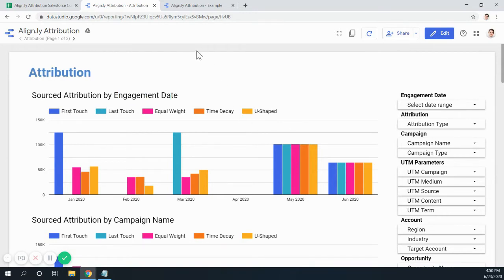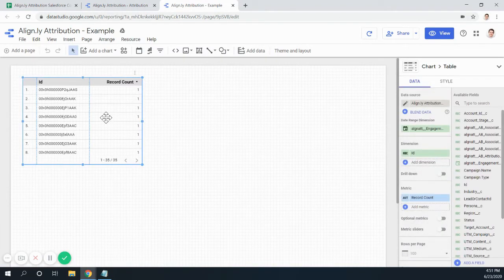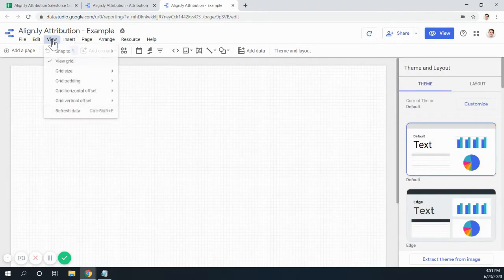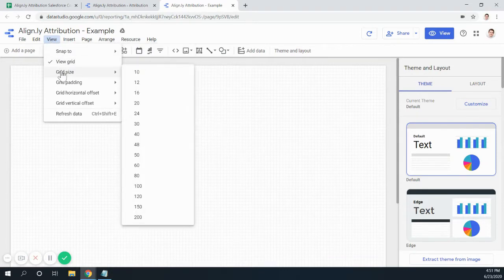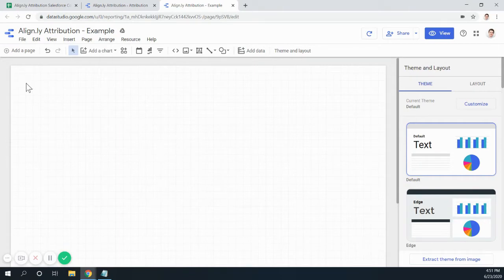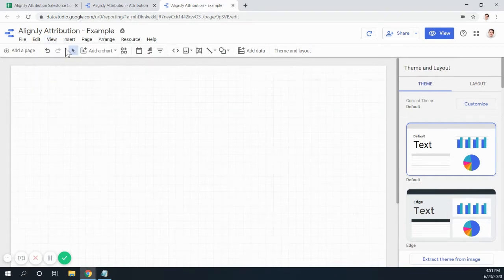So first thing we're going to do is jump in here. We'll remove this, which was added by default when we connected our data source. And then one thing I like to do is go to View, Grid Size, and change it to 24. What that does is it makes the grids a little bit bigger, so 24 pixels. It makes it a little easier to align things and get things to snap. The other thing I like to do is go to Snap To, where you're going to see there's Smart Guides and then there's Grid. Since I made the grid bigger, I like to just snap it to the grid. So that's the first step.